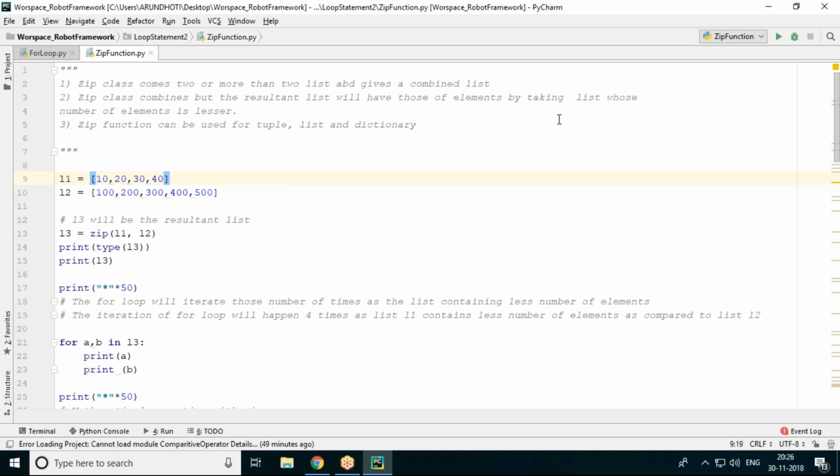Okay, Kaushik, the third point should be zip class, right? Not function. Yeah, the class.